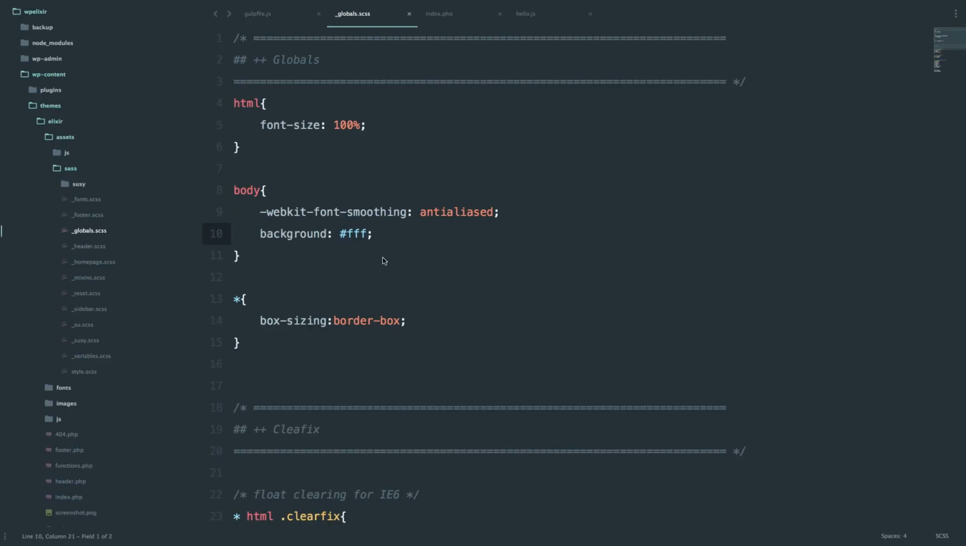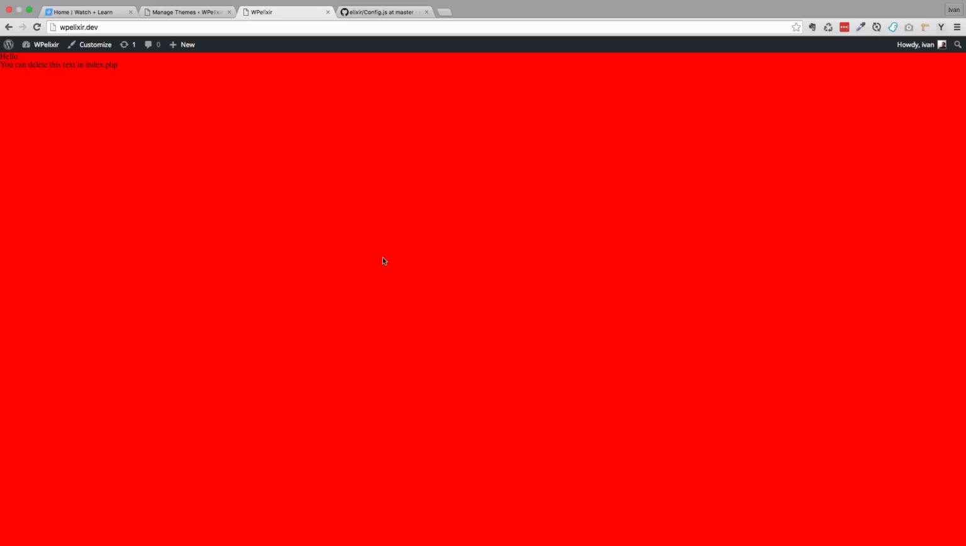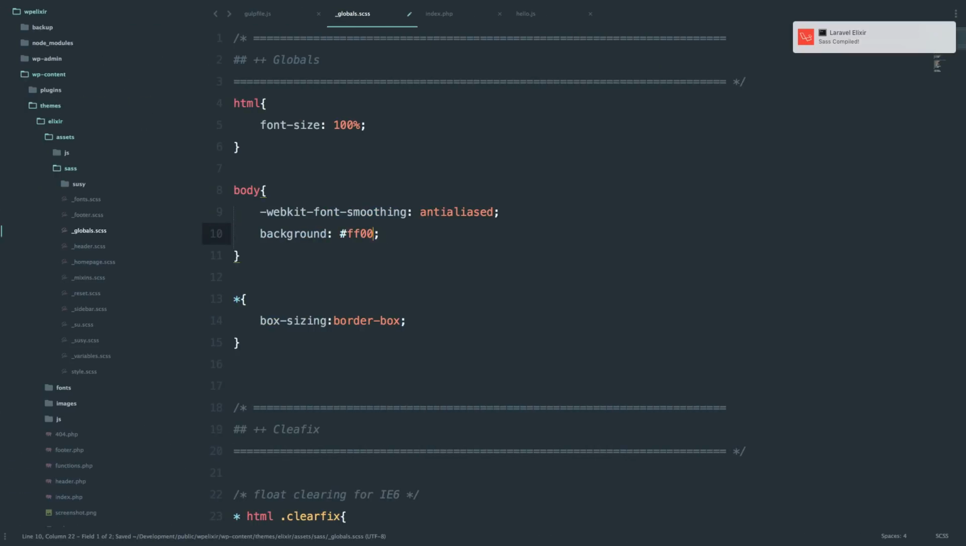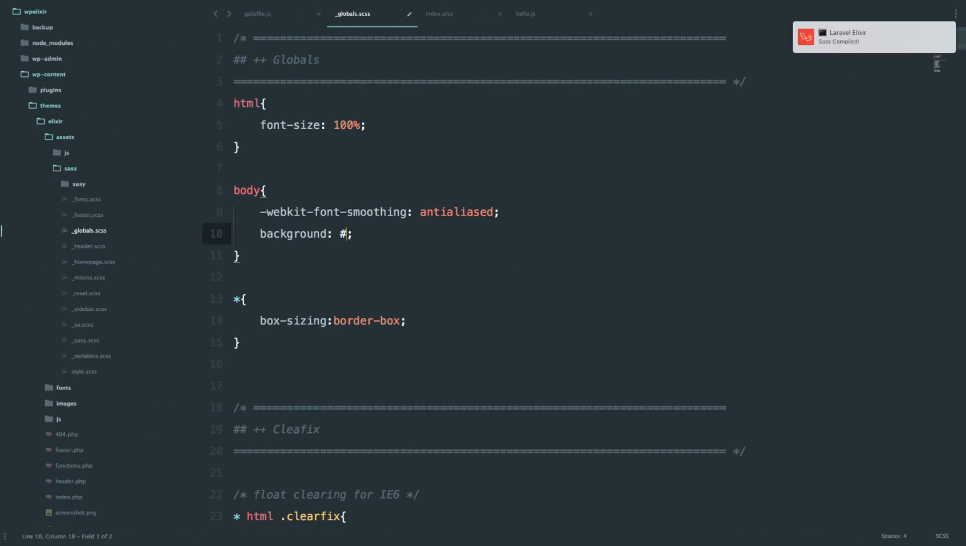So as I said, the first time it takes a bit longer, but if I go right here and change the background to be red, save it, go to this page, and it's red. I can change it to be black, save it, and now it's black. Also, let's just change it to white. And as you can see, we have this hello text right here.